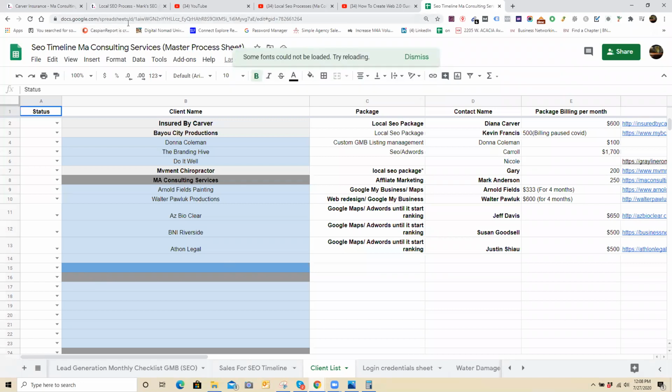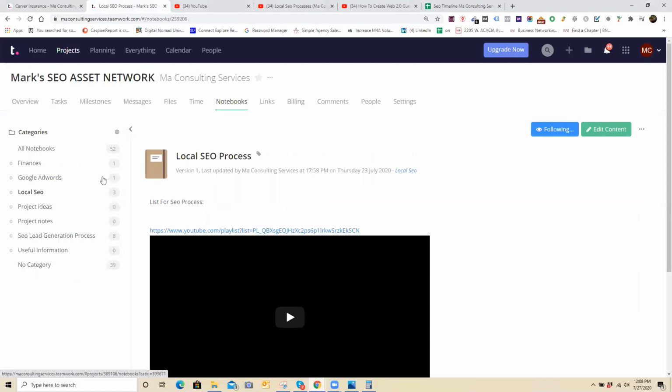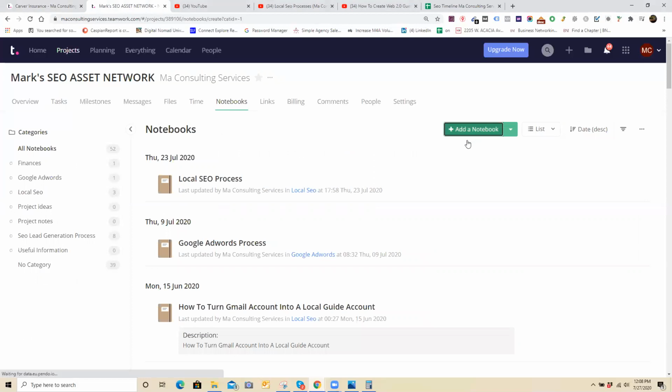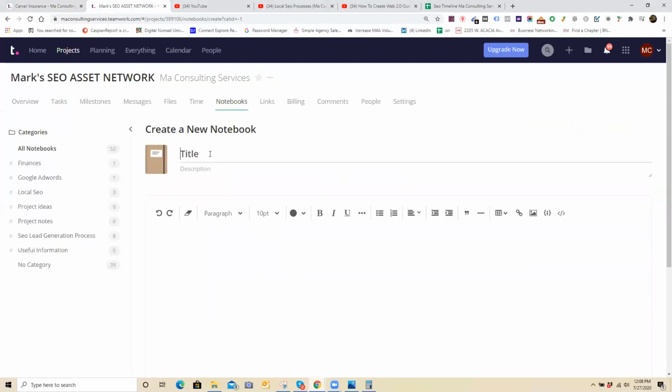Now you're going to go to the sheet. The sheet will be provided to you in Teamwork. And while I'm at it, I'll show you how to create a quick notebook. Say for this, it's called Consulting Services Clients. I just put that in, not that big of a deal. And then put in list of clients.